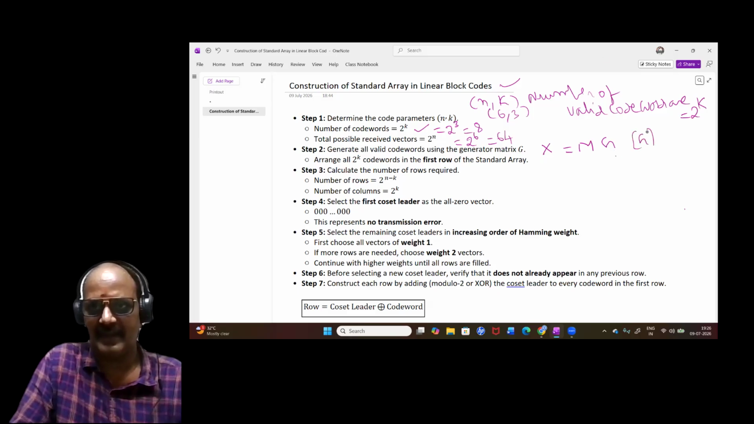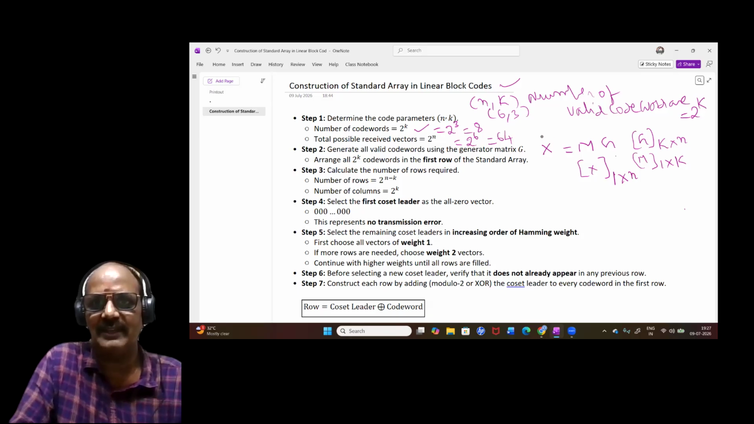Generator matrix order is K cross N. Message vector order is 1 cross K. Generated valid code word capital X is 1 cross N. 2 power K, in this example 2 cube, 8 valid code words. 8 valid code words is very important.